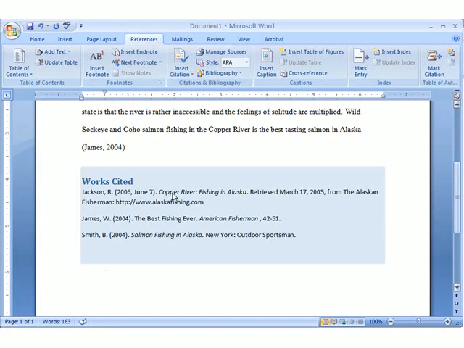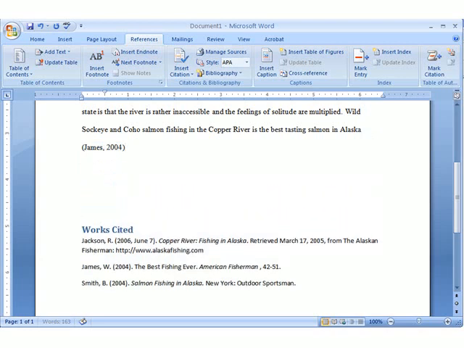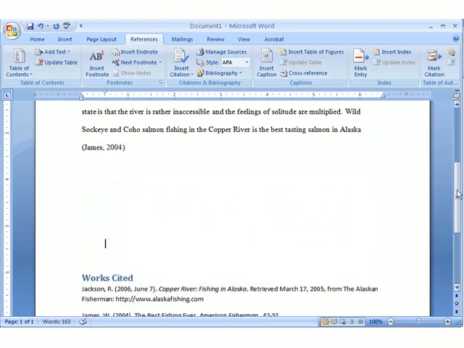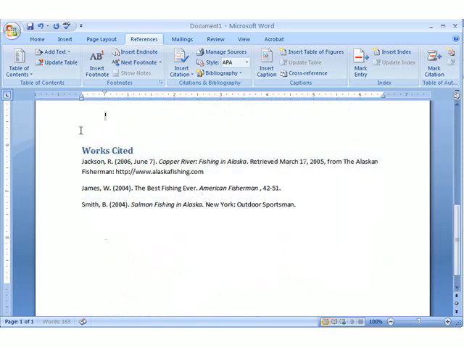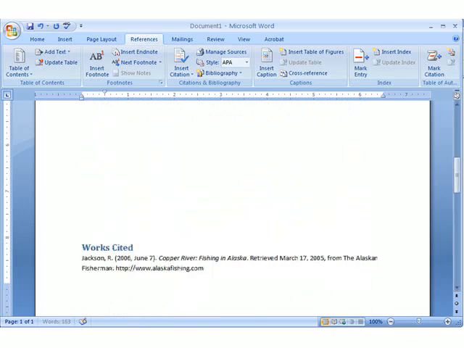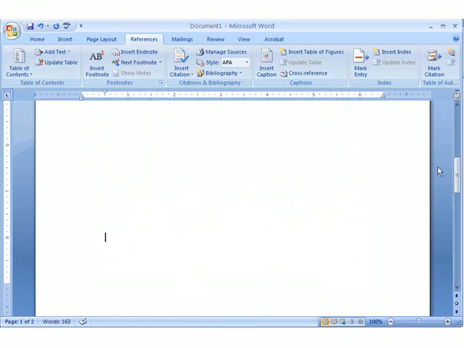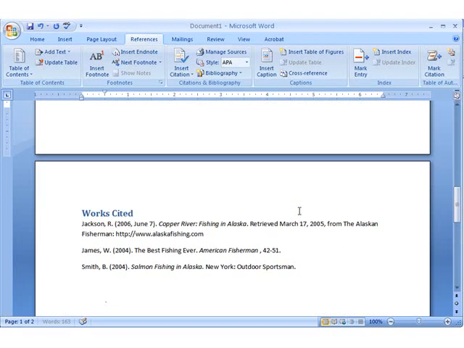You want to make sure when you do this that you place it at the very end of your paper, because remember, the works cited here is going to need to be pushed down to a new page. And you can do that a couple ways, but one of the simplest ways is just to simply push it on down like that. And there you have your correctly cited sources in APA style.